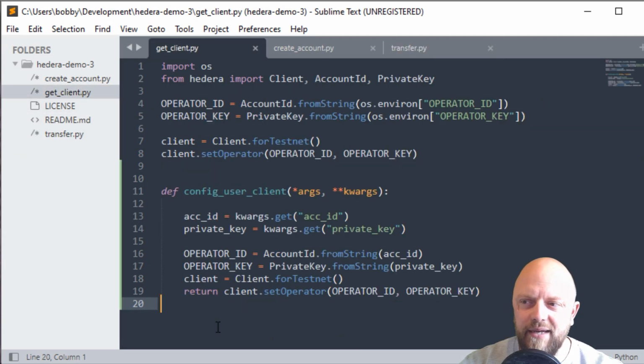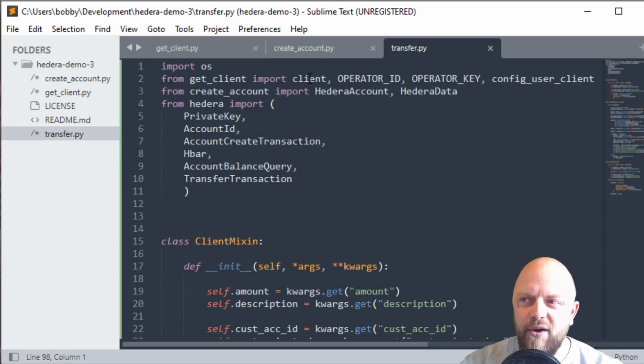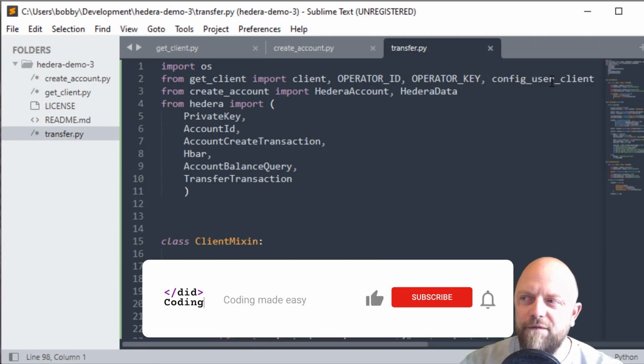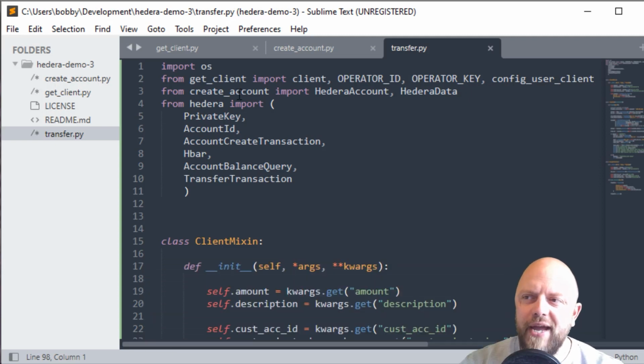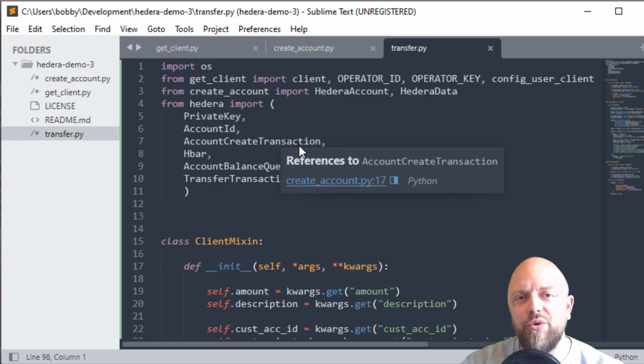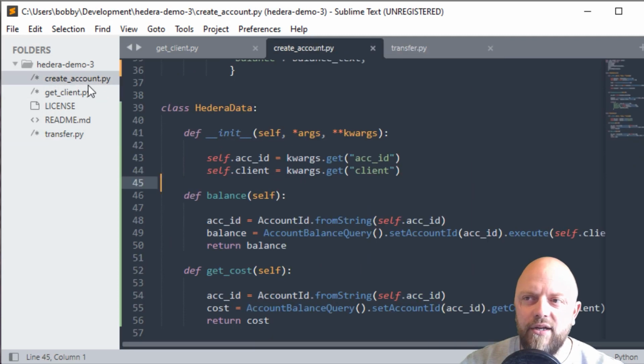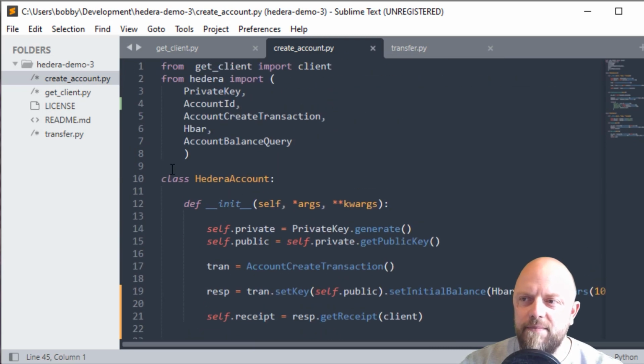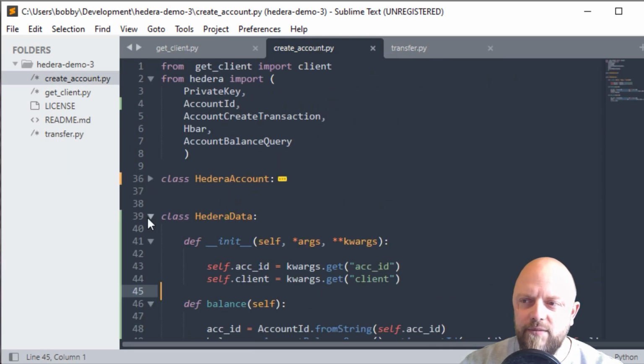So that's this here. It returns a client. So it's important to add this client here. This variable that we'll be tapping into is actually an object, but we'll be using that later. That is us. When we call config user client, that will be our customer. From create account, we've just played around with this, Hedera account and Hedera data. They're the two classes that we just built in create account. So it's this one and this one.